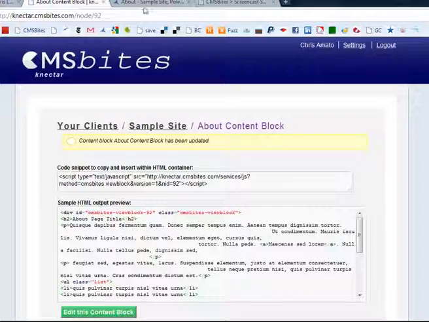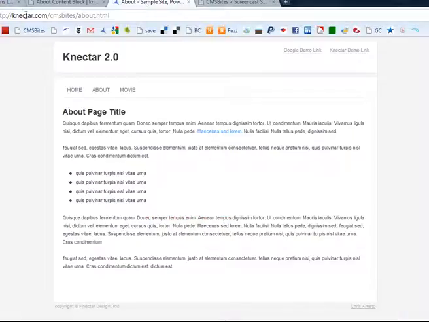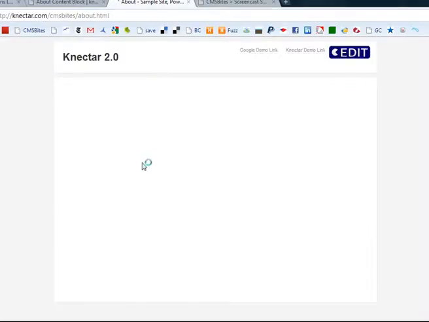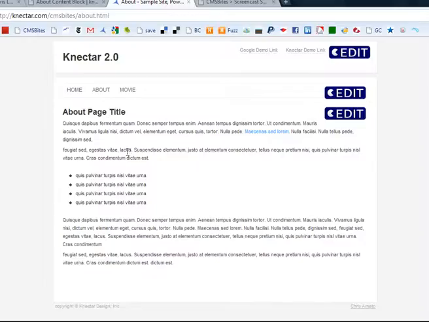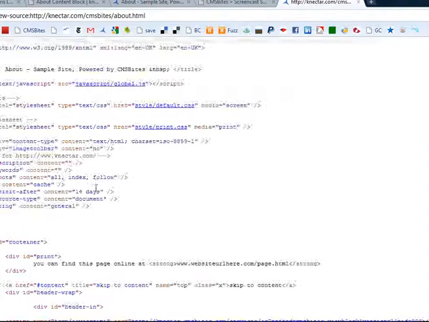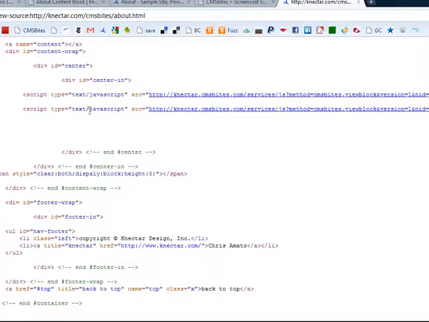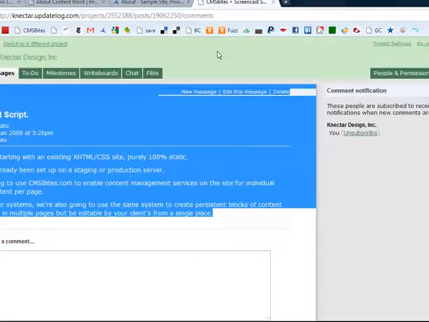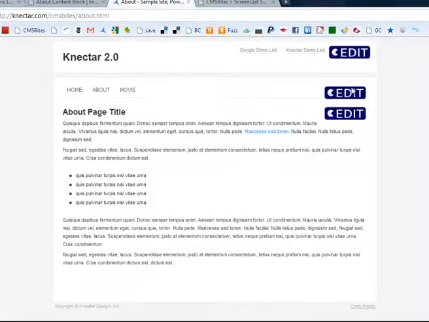And looking at this from the server, you can see I'm hosting this on nectar.com. Well, look at that. Not only is the content updated, and you can see from the code source that it's actually just pulling it, but we're getting these edit buttons. And what are those for?